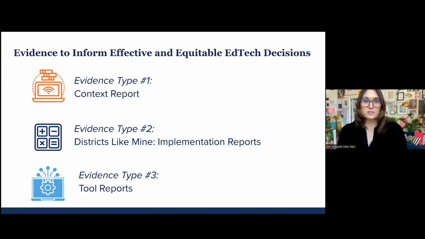To summarize, our goal is to provide educators with evidence to help them make effective and equitable EdTech decisions. That evidence takes the form of 3 instant online dynamic reports: a district context report, implementation reports from districts like yours, and implementation reports by tool.